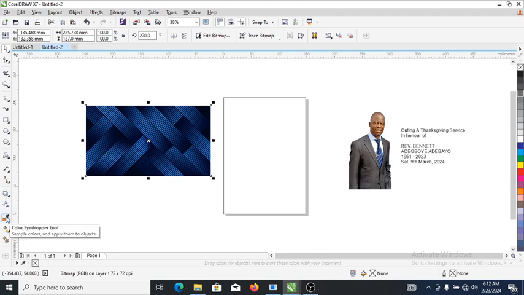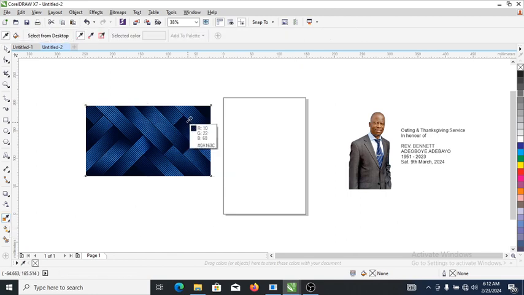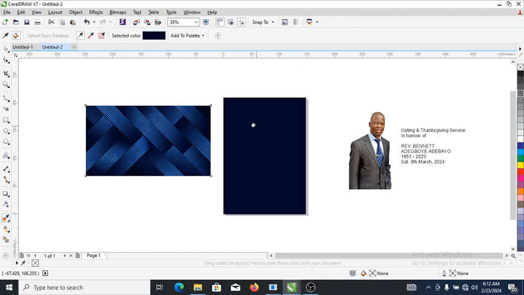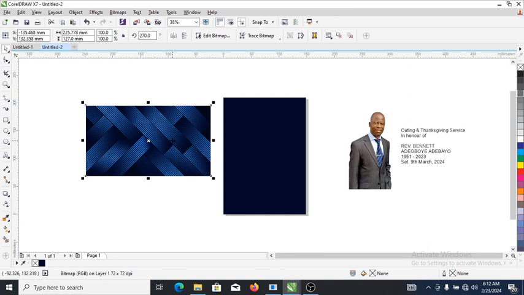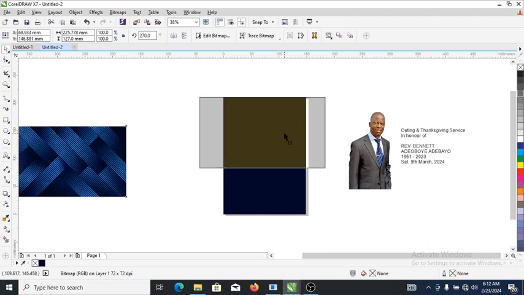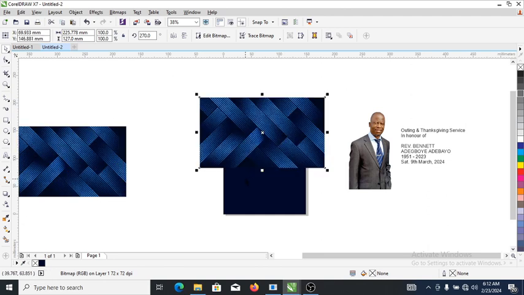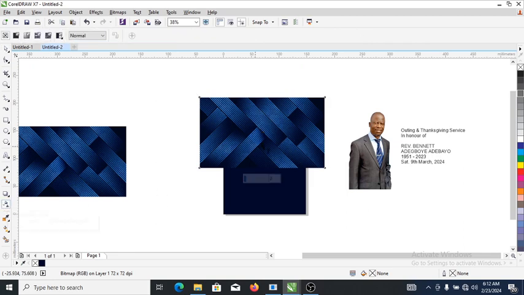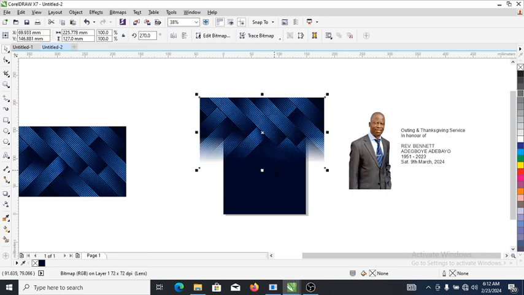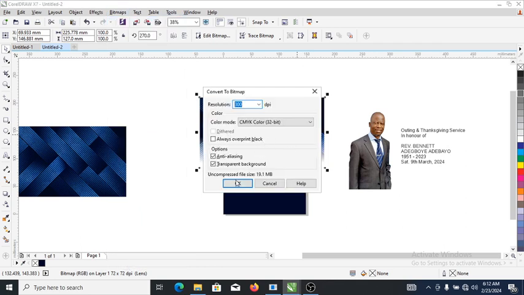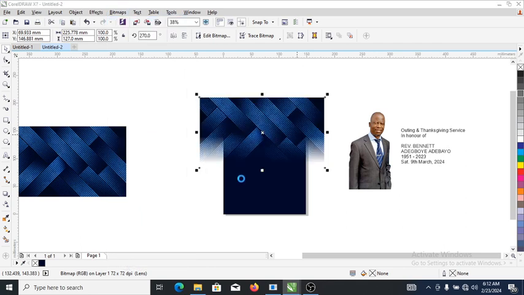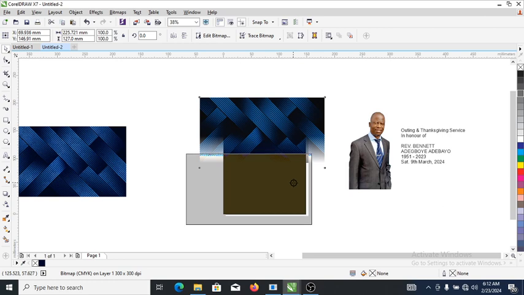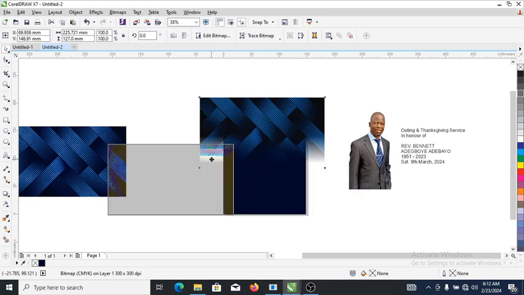So go ahead to the color eyedropper to sample this dark color right here, pointing on the background. There you have this. Then make a copy of this background. Now what we're going to be doing is to blend this background. So head over to the transparency tool, then you blend from the top. There you have this. Then convert to bitmap. It's okay. Good.